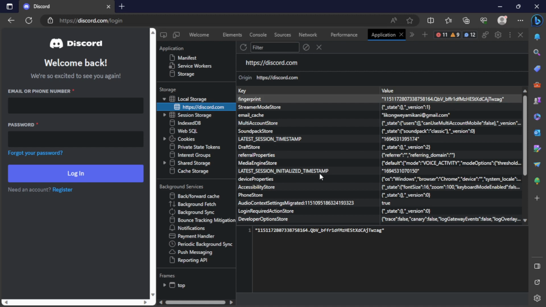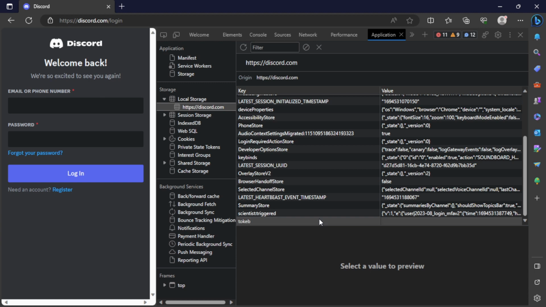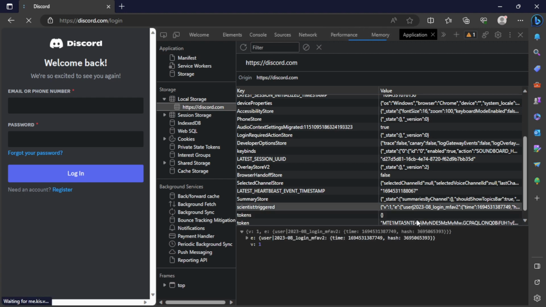From here, scroll all the way down to the empty space and double-click to fill the left side with text saying Token. On the right side, paste the token you previously copied, but make sure it is within quotation marks. Finally, without exiting DevTools, press Ctrl+R, and you will now be signed in and you can close DevTools.